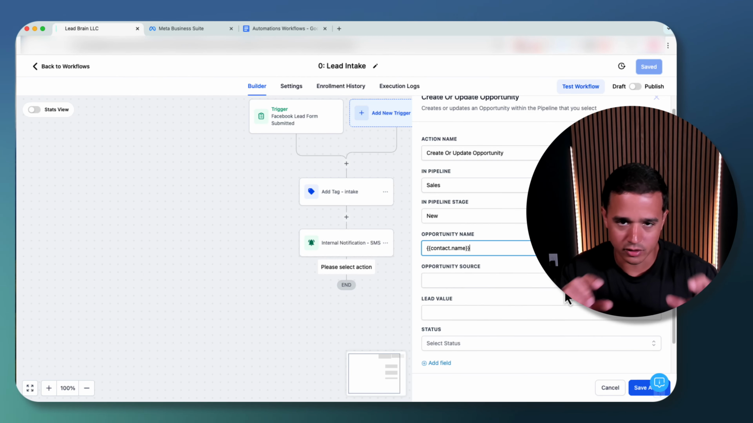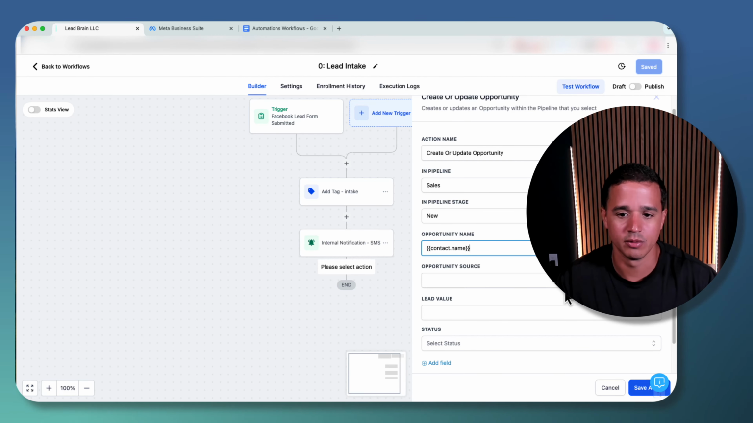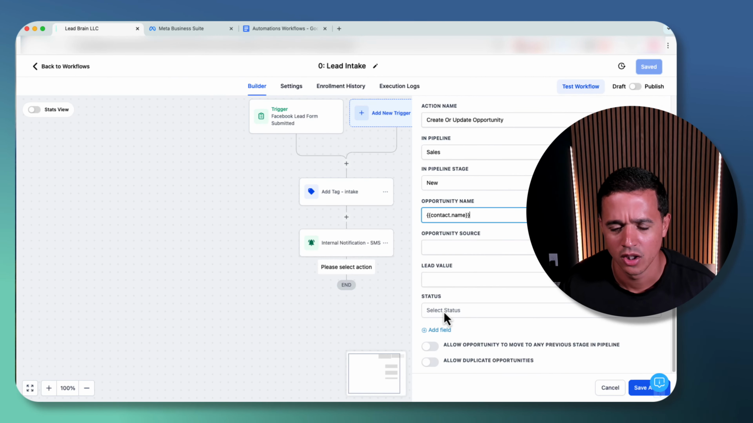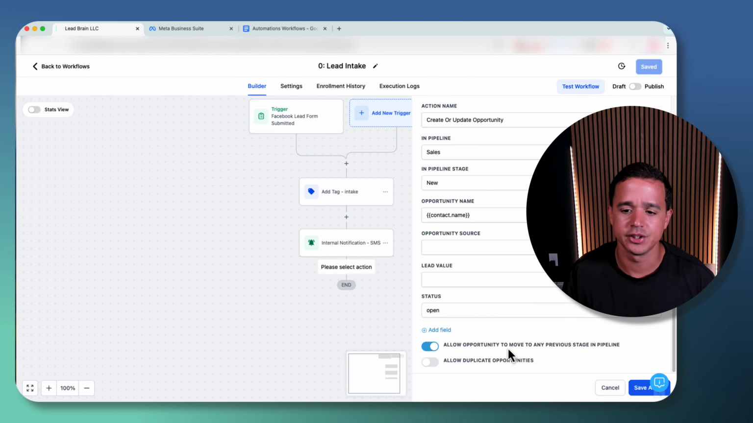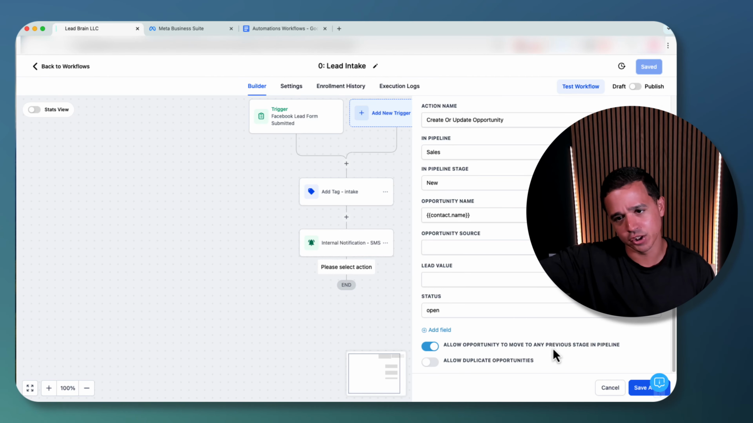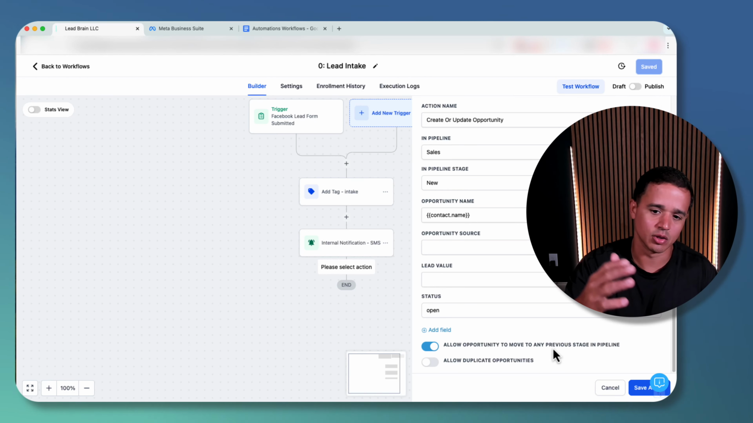And so what it'll look like, instead of test lead, it would have John Doe in there. And we are going to select open as the status, and I allow opportunities to move to any previous stage in the pipeline. I always enable this, and this is because later on down the road when we have people in trash bin or in follow-up, if somebody's in follow-up and then all of a sudden they move back to estimate set, if you don't have this turned on, it's going to prevent you from putting it back to estimate set. So I always turn this on.